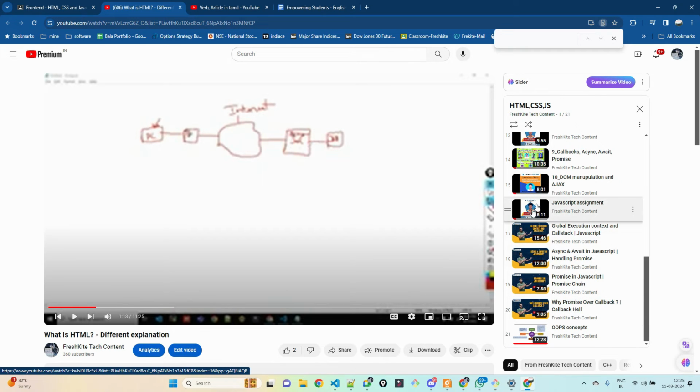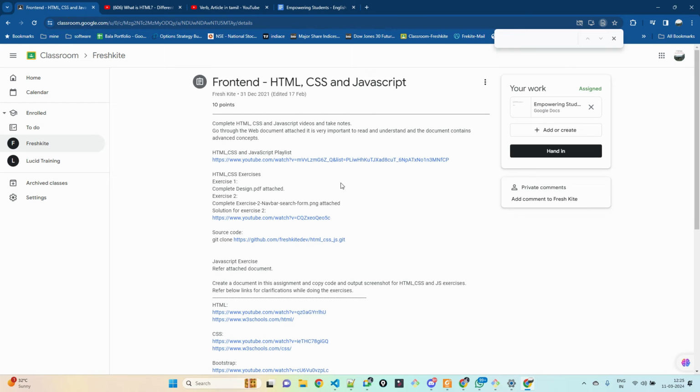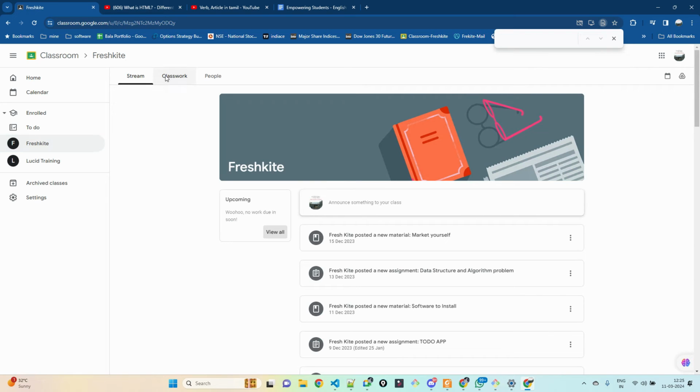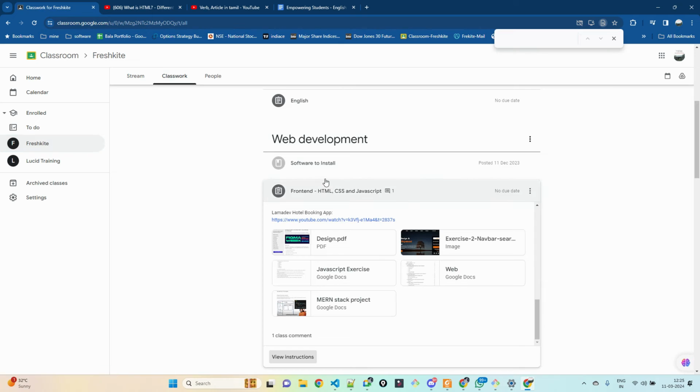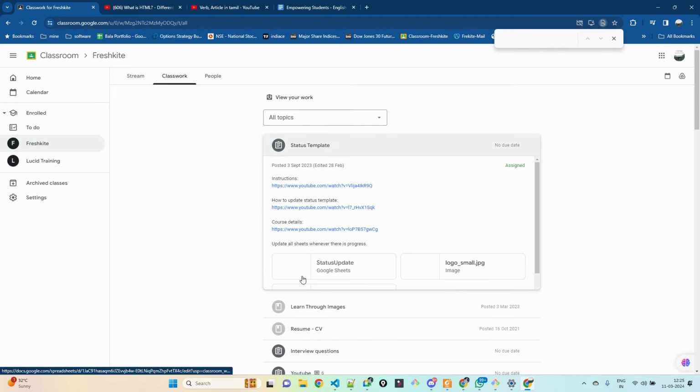Here is the JavaScript assignment. After the JavaScript assignment, you have certain complicated JavaScript concepts. While you are going through these videos, in between, we will be solving problems in JavaScript. When you solve problems in JavaScript, what I recommend is to go to your classroom. In the classwork, there is something called a status template. Go to the status template.